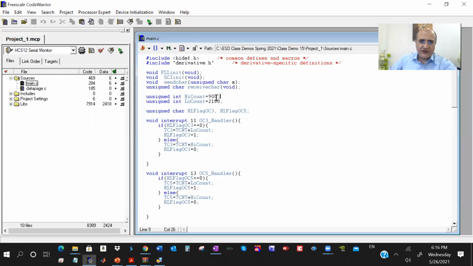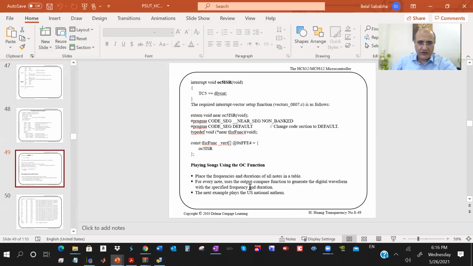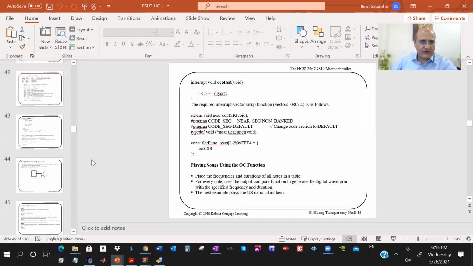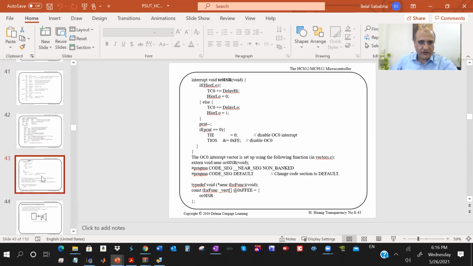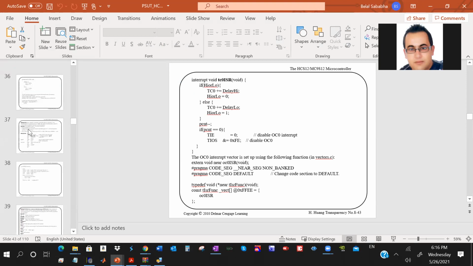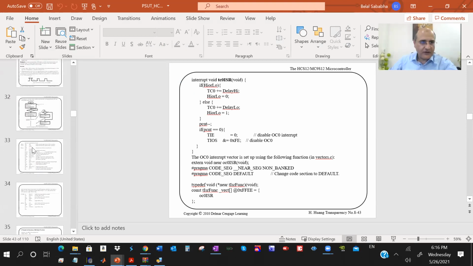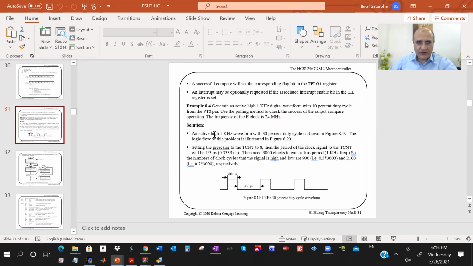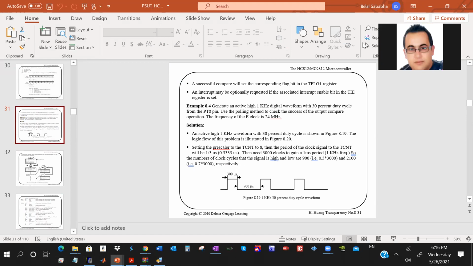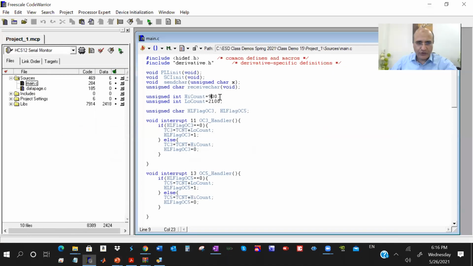Mustafa, I'm changing this number. The high count 900. The 900. This one. I'm changing this number in this example. Where is that example? I'm changing this number, Mustafa. Okay, that's what we computed to be 900 initially at 30% duty cycle, but I'm changing it.